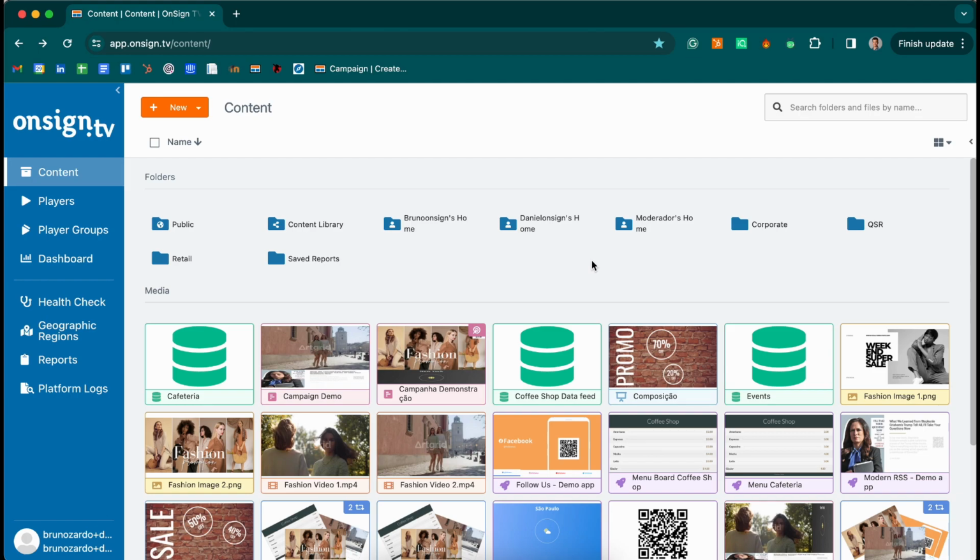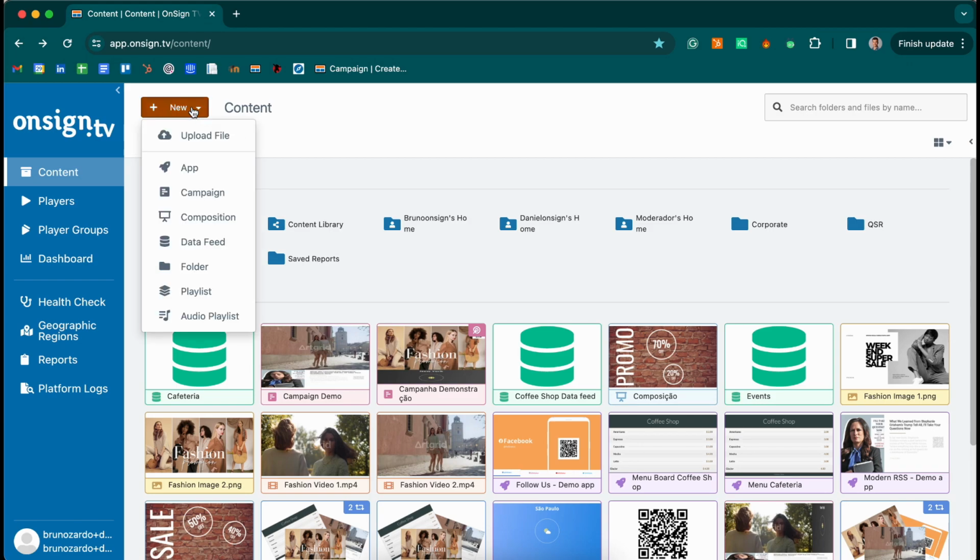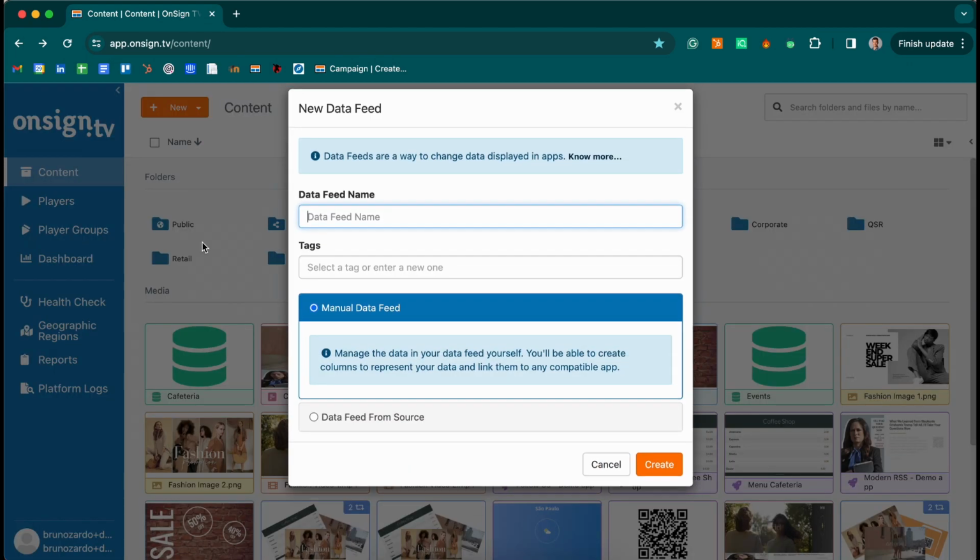On today's video, I'm going to be showing you how to assign moderators to data feeds. So, first thing we need to do is create our own data feed, right? I'm going to click here in New and click in Data Feed.